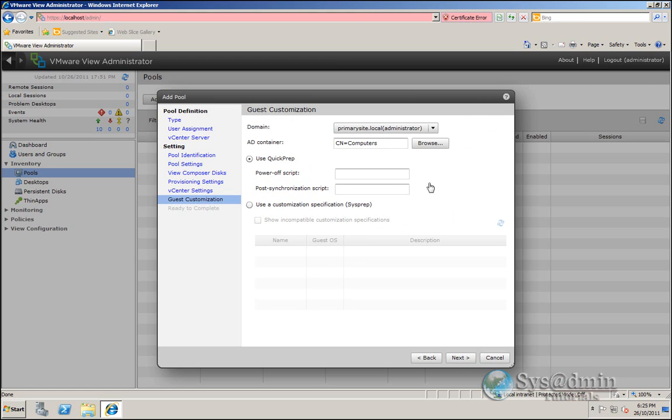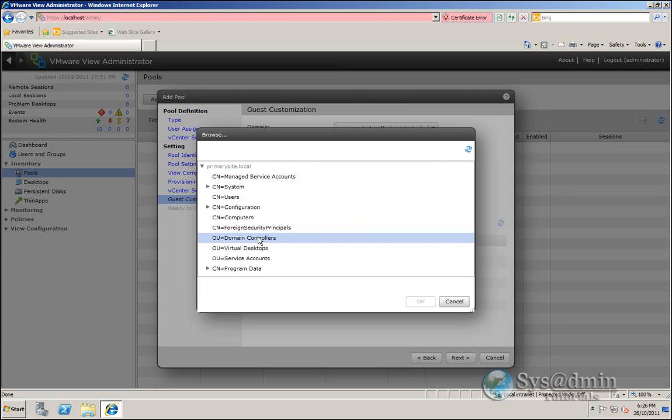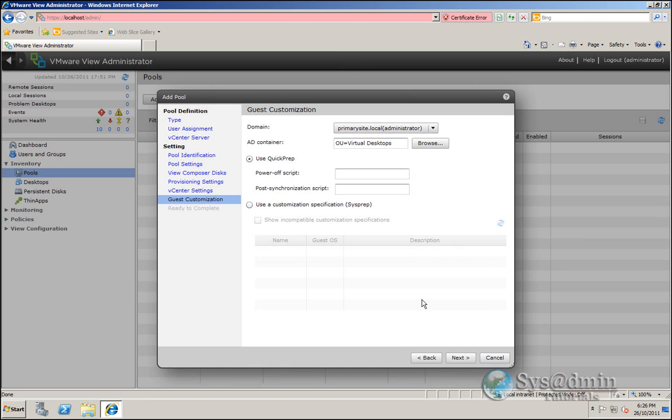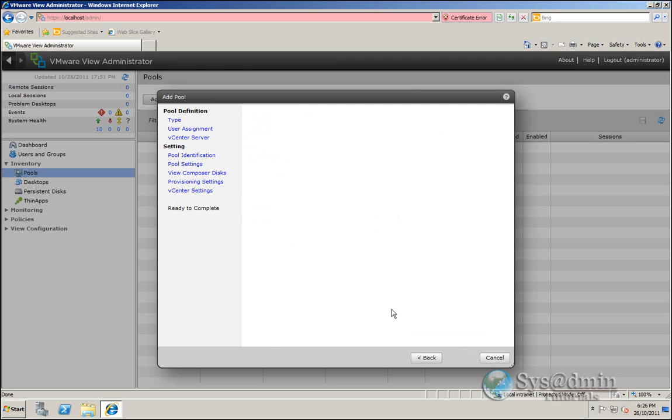Okay, to store our virtual desktops, we'll be storing them in Active Directory in an organizational unit. So if I click on Browse, okay, I'm going to be storing it in the OU called Virtual Desktops. And in that OU, you can apply group policies and do what you like specifically to the virtual desktops. So we'll click OK. And we'll use Quick Prep, which is similar to SysPrep, to prepare our virtual machines and our link clones. You can also use a customized SysPrep if you like as well. And we will click Next.